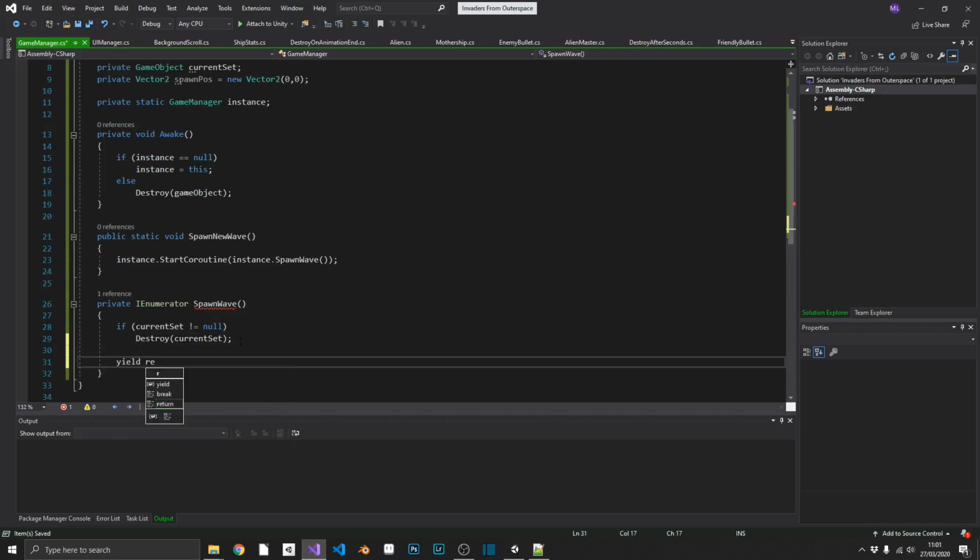After we do that, we'll put our yield statement in. As you remember, we always need a yield statement inside of a coroutine. So we'll yield return new, and we'll use wait for seconds again.